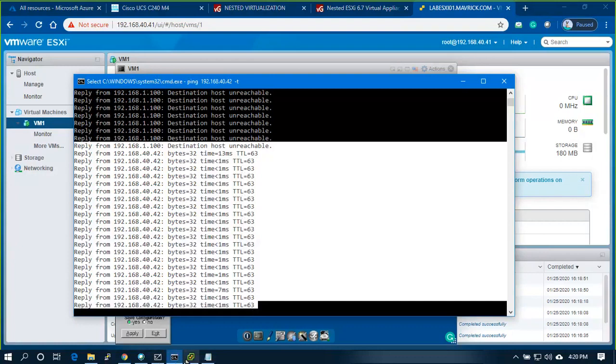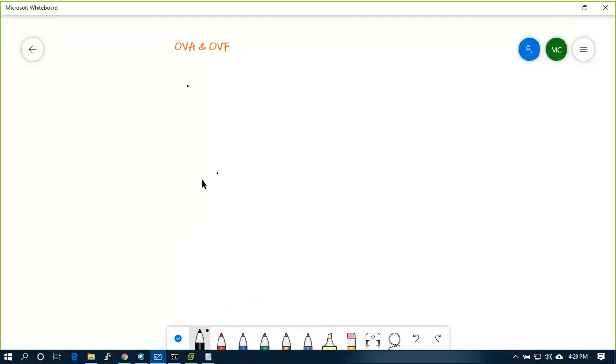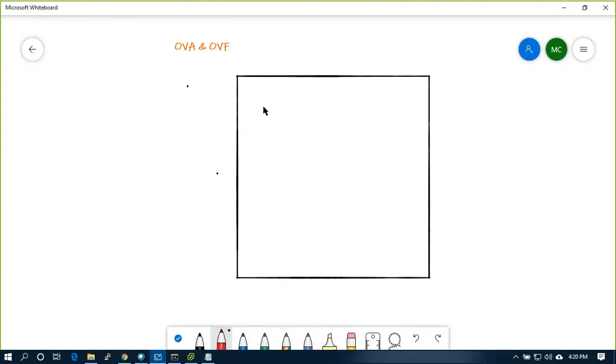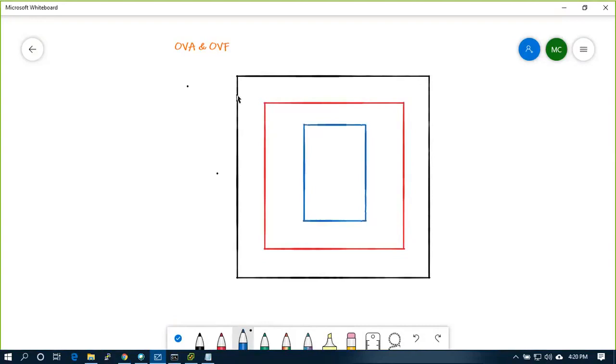Okay, now how the scenario is: you have your base server. On top of it, you have created one VM. On top of it, you have created one more VM. Three layers at the moment. What is the first layer IP? 192.168.1.151. Second layer, 192.168.40.41. And the third layer? 192.168.40.42. Connected to switch, from switch to my laptop.